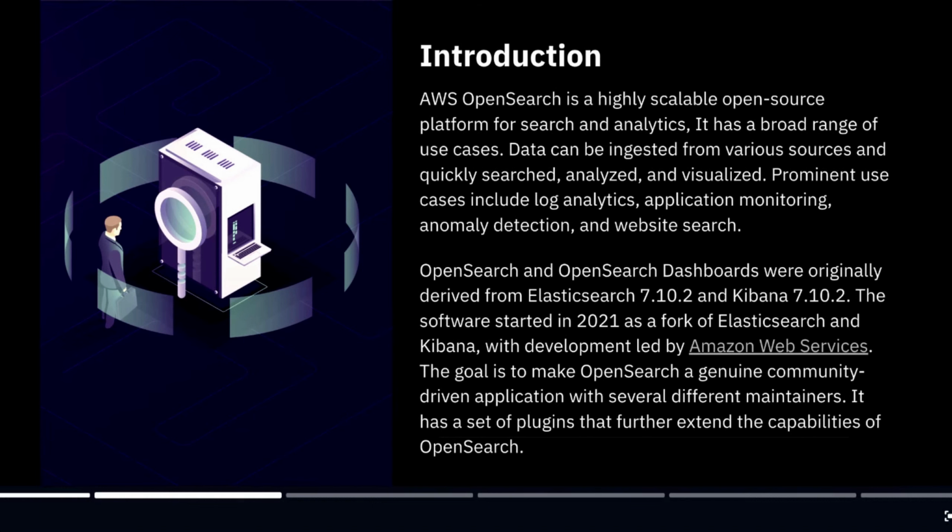AWS OpenSearch is a highly scalable open source platform for search and analytics. It has a broad range of use cases. Data can be ingested from various sources and it can be quickly searched, analyzed, and visualized. Prominent use cases of OpenSearch include application monitoring, anomaly detection, and website search.